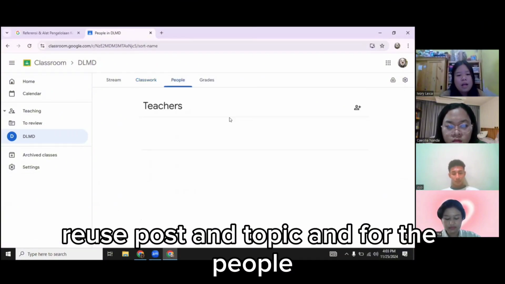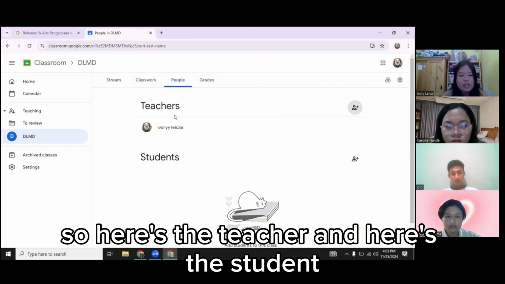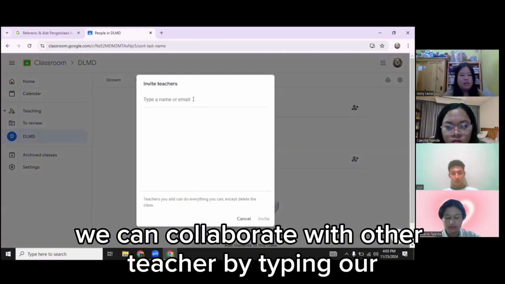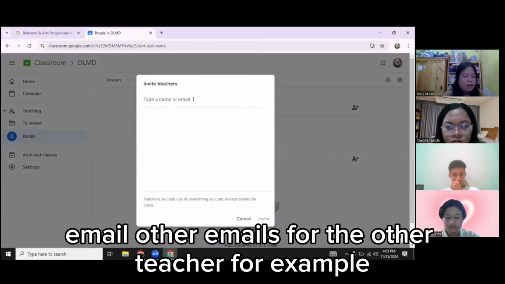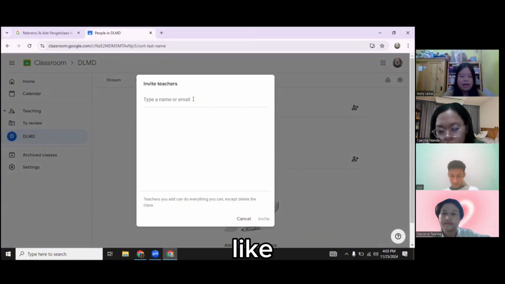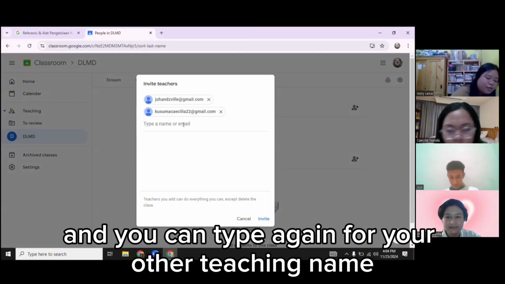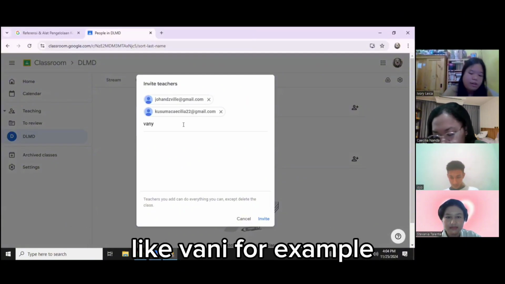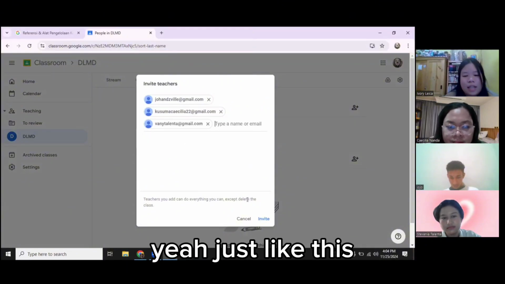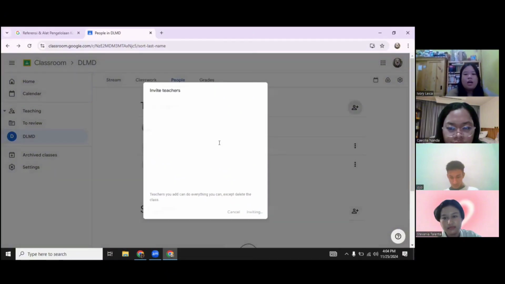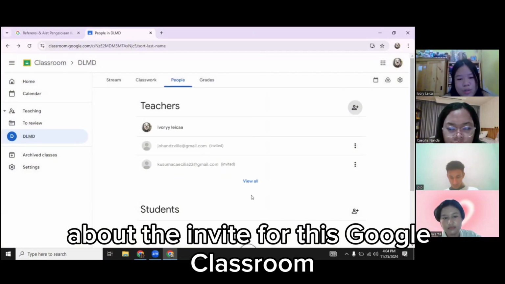And for the people, here's the teacher and here's the student. As a teacher, we can collaborate with other teachers by typing the emails of the other teacher. For example, like this, and you can type again the email, and again for your other teacher name, like Fanny, for example. Yeah, just like this. And then you can click invite. So they will have a notification about the invite for this Google Classroom.